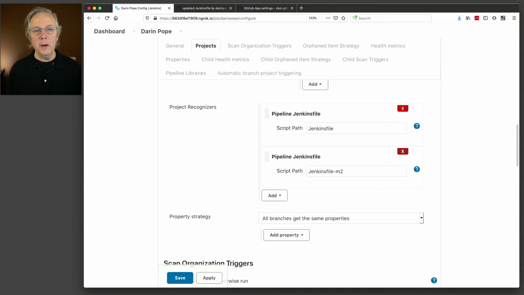Note, the order of these project recognizers is important. It is a first match ordering. As we'll see in a few moments, since I don't have a Jenkinsfile in my micro 2 repository, it's going to fall through that one, and then it's going to check for, hey, do you have a Jenkinsfile-M2? We will get a match on that one, and that's the Jenkins file that will be used for that repository and branch combination. Let's click on Save.